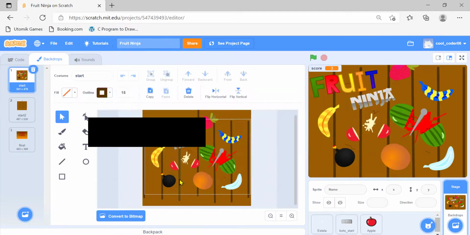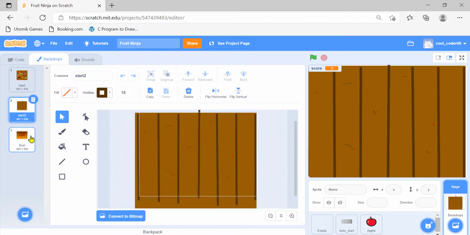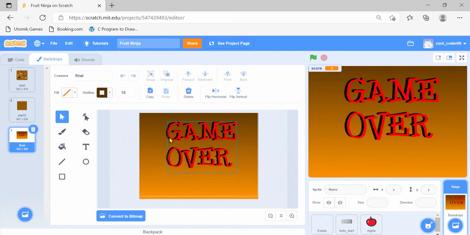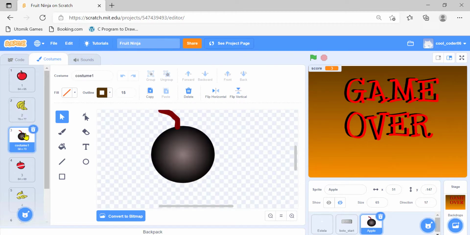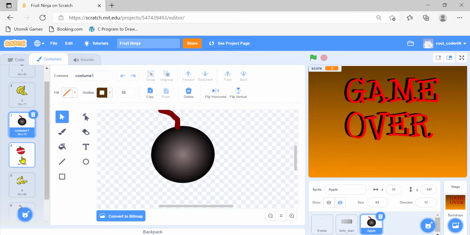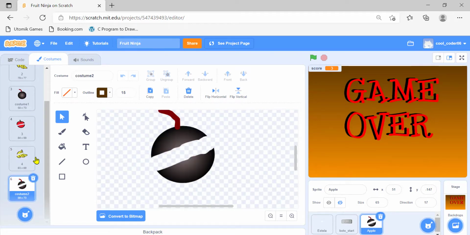For this game, we need three different backdrops. So this one is the first one, this is the second one, and this is the third backdrop. And next, we need the sprites. This is the apple, banana, and the bomb. And then you have to repeat the same thing: apple, banana, and the bomb.